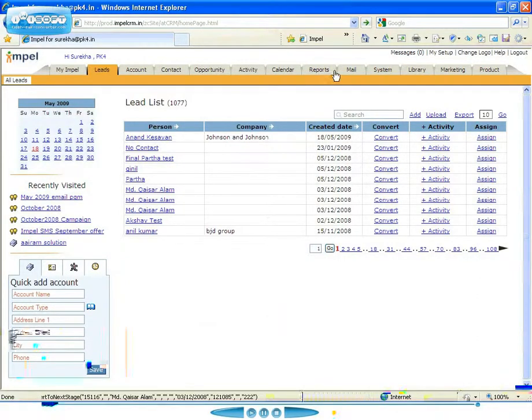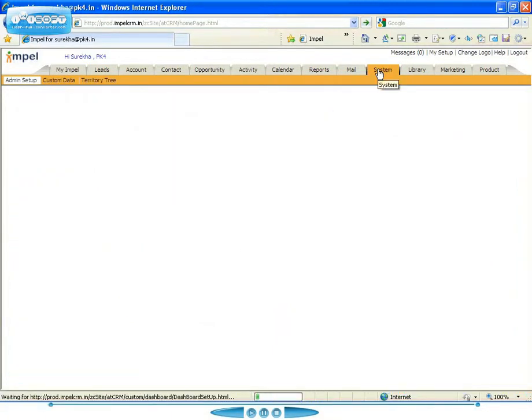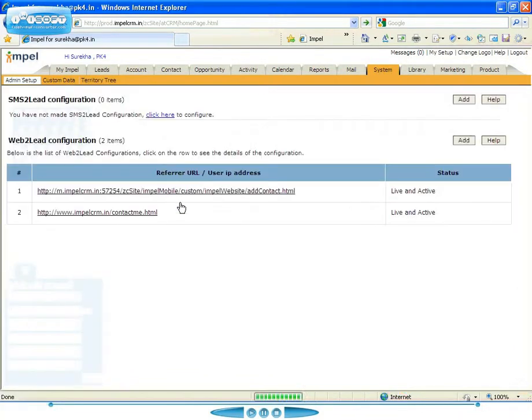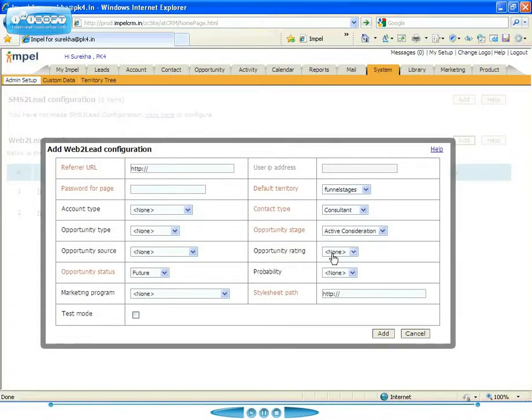The other way of doing it is your system administrator can go in and add a web to lead form. That means that people that come into your website could get entered in as leads. So your system administrator would need to add a web to lead configuration form where they would go in and enter all of the information for bringing this in as a lead from your website into the Impel CRM system. So this is another way of doing it.